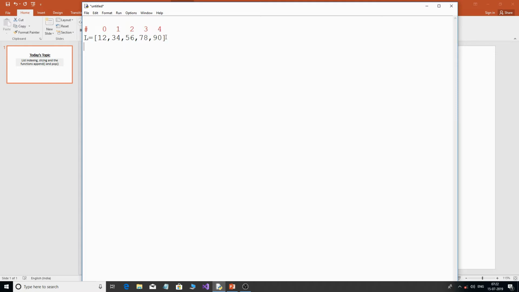Now what if there is backward indexing? Backward indexing starts from -1 from the back side. This is -1, then this we can keep as -2, this is -3, this is -4 and -5. So these are the index values. This is called forward indexing and backward indexing.